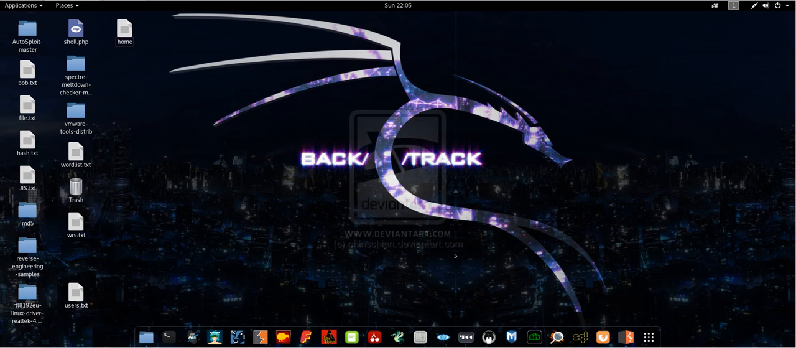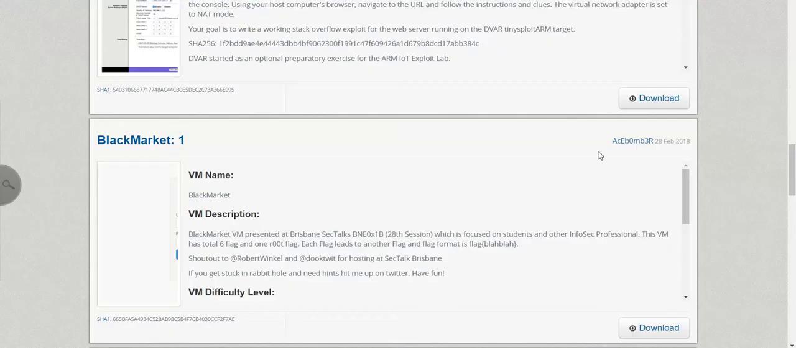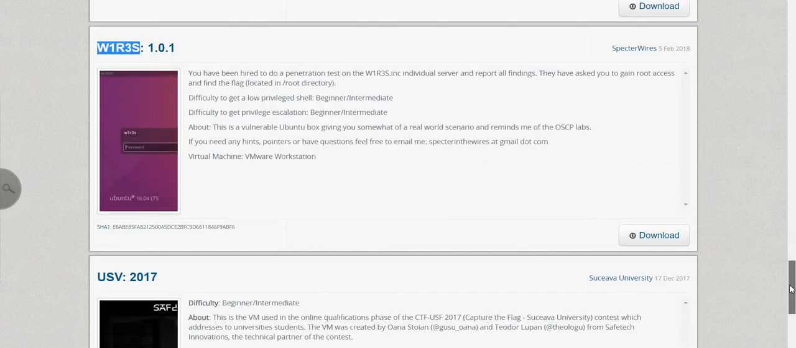So today we have the W1R3S machine. That's also a new machine on VulnerableHub. You can download the machine from the website directly from here. Okay, so this is our machine today, and it's kind of realistic, and at the same time it's a beginner machine.